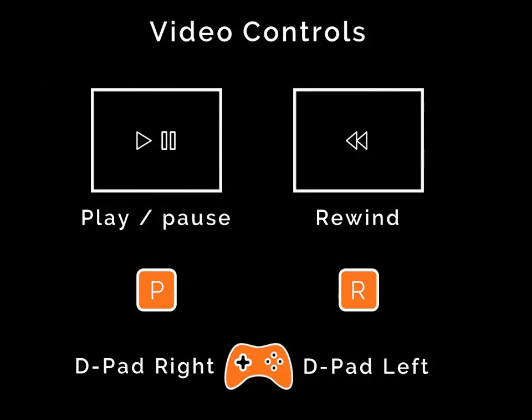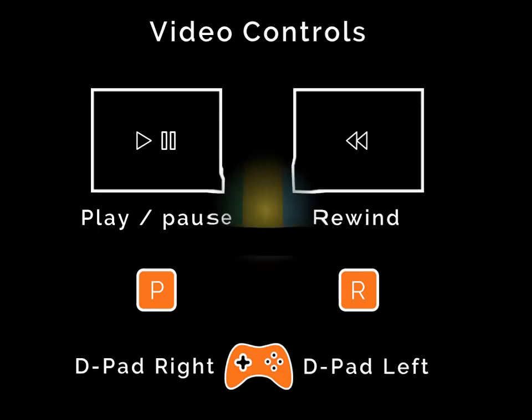When standing in front of a video screen, you can control the video playback. Use the P key on your keyboard to play and pause the video, and use the R key on your keyboard to rewind it to the beginning. If you're using a gamepad, then you can use the right direction pad to play and pause and the left direction pad to rewind.